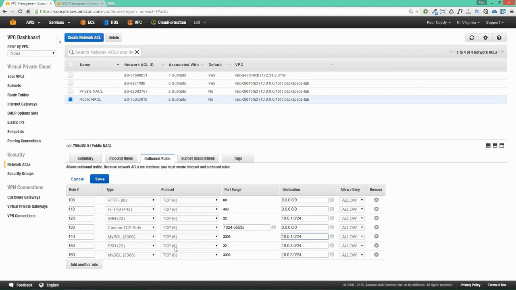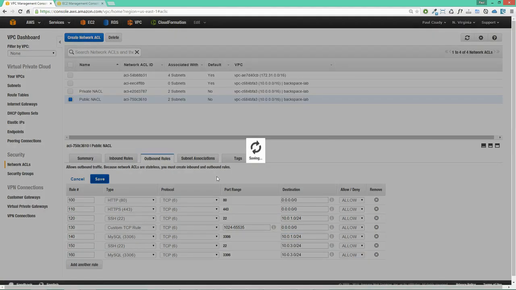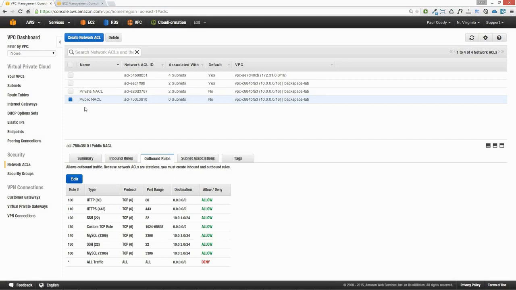And the next two are going to be for return traffic again for the Bastion host, and the MySQL RDS instances going to the second private subnet. So we'll just save that. Now that we've created our public network access control list, we're going to associate that with our public subnet.